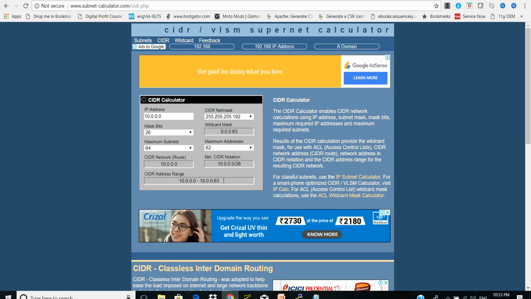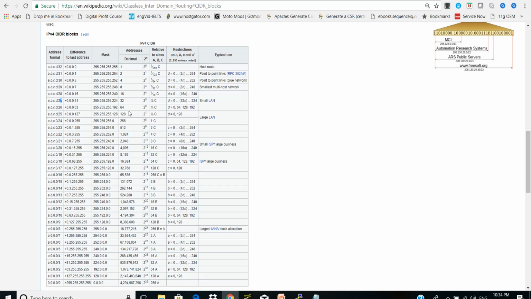Since there are 64 IP addresses, let's assume we are going to create 4 subnets. That means 64 IP addresses divided by 4 comes around 16 IP addresses. In order to find the exact CIDR block for 16 IP addresses, the best way is to go to the CIDR Wikipedia page here and see the 16 IP addresses here, and the CIDR notation starts from 28.